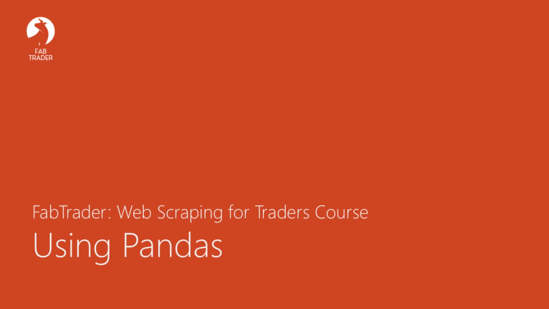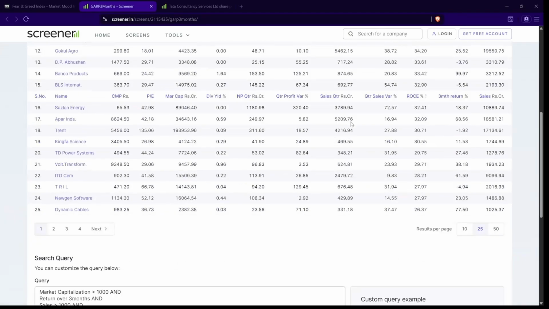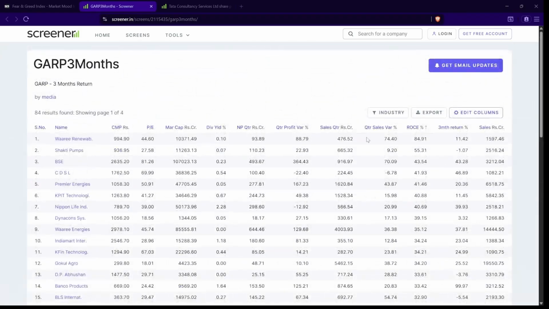Scraping using Pandas is probably one of the simplest and most direct methods that you can come across. Primarily, Pandas is used when you have a very simple website which contains data in a tabular format, preferably in HTML. There is no complexity involved. Data is directly available, like what you see here.